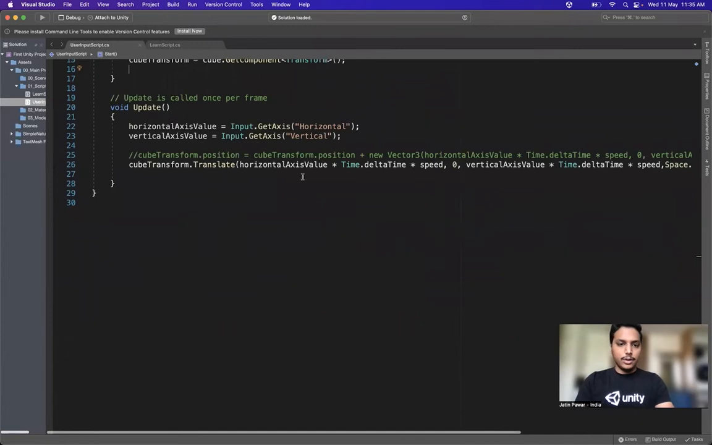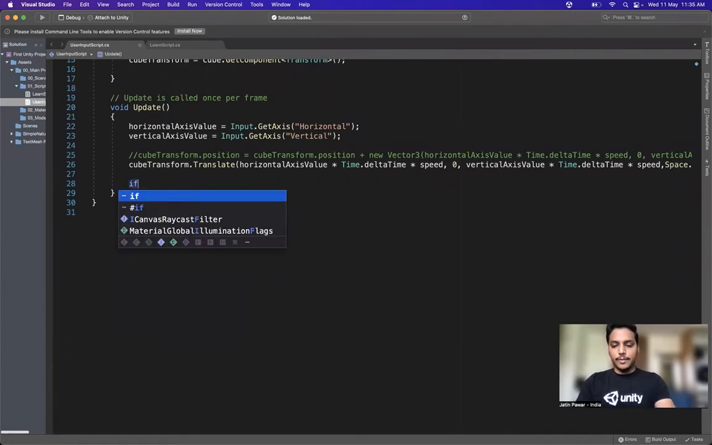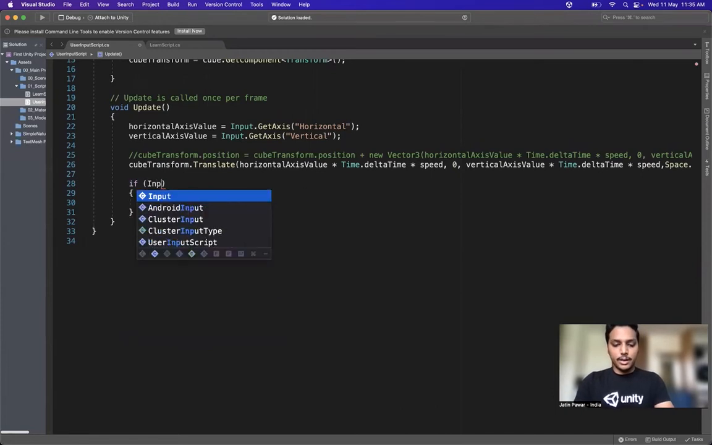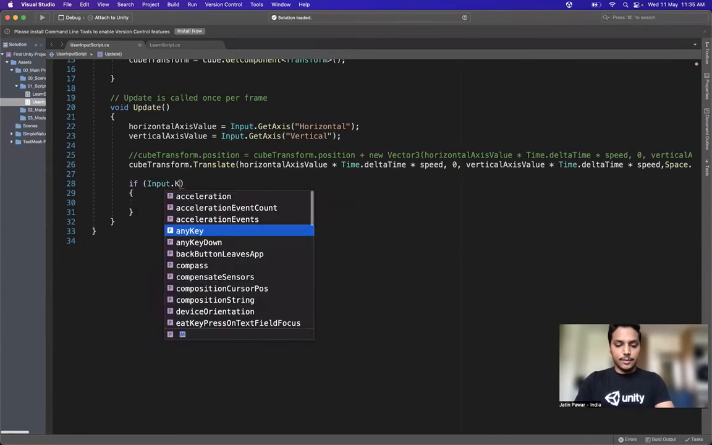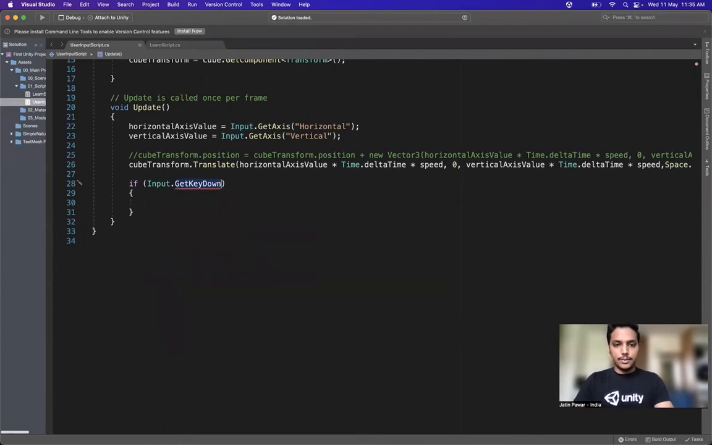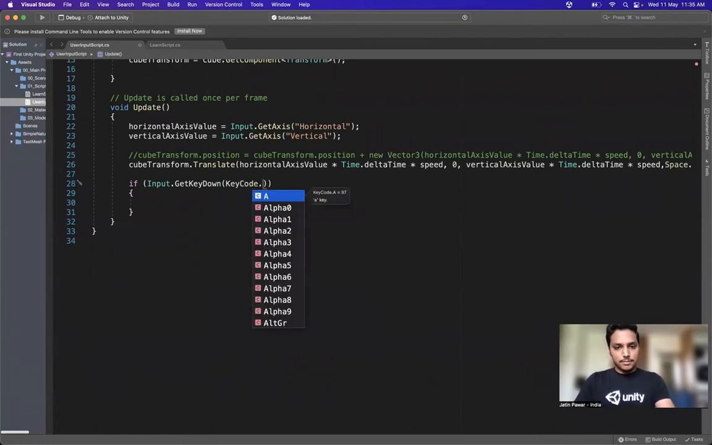Here we want this code to be executed only when we press a specific button, so that we know what's happening. Get key down. We have to give the keyboard here, keyboard dot, let's say U. So as soon as we press U, this code will be executed.